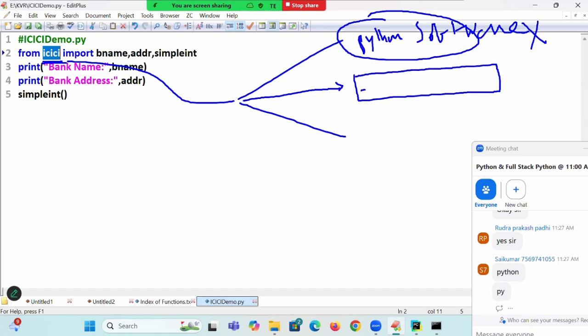Under that, what is our folder? I said __pycache__. In that, it looks for what? ICICI.cpython-313.pyc. Do you have __pycache__ in my current working folder? No. Error. Now, I already said there are only two places.